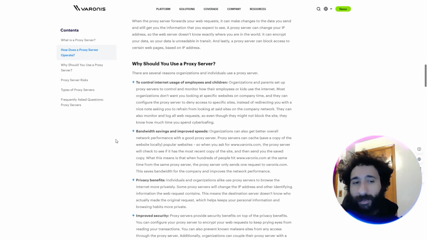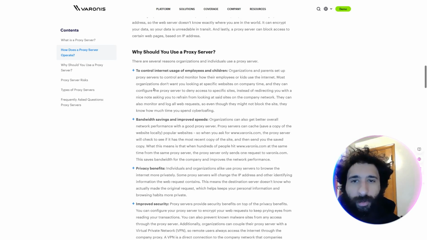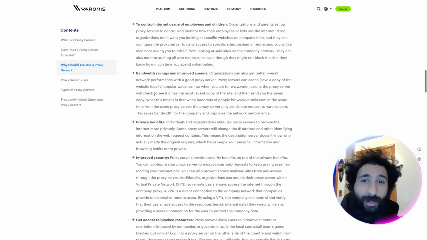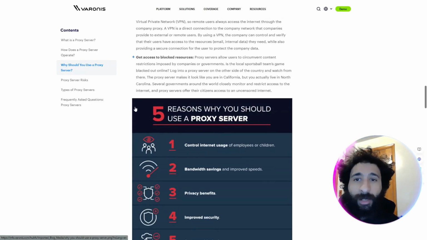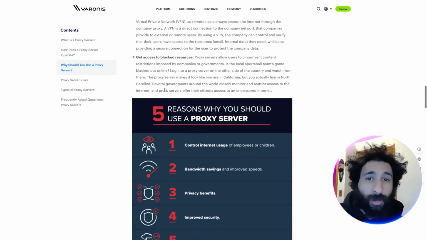So how do you get past that? Well, you want the IP address to rotate. It's like asking, where does Kareem live? He went to one Airbnb, another Airbnb, another Airbnb, then to his house, then to another Airbnb. I can't tell what his main house is. That's what it can do. You can control the internet usage of employees and children. You can also save bandwidth and improve speeds. You can get privacy benefits, improve security, and get access to blocked resources.